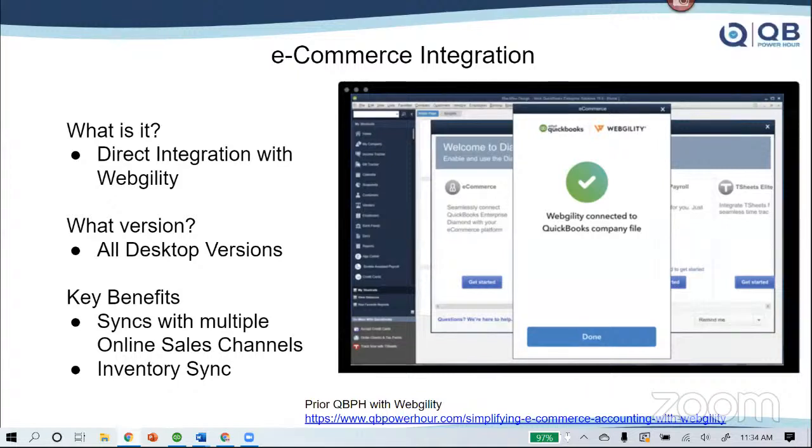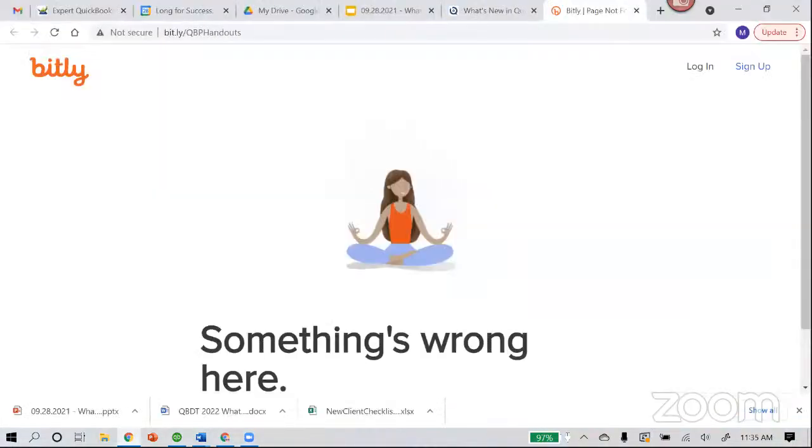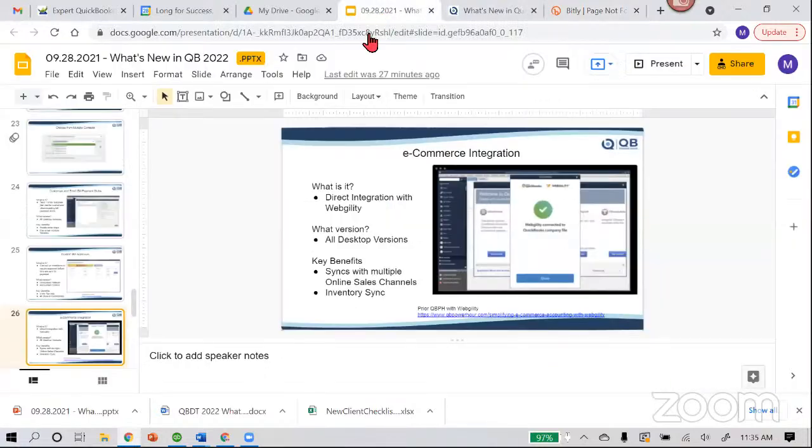So another thing with data synchronization and the data synchronization theme is e-commerce integration is becoming deeply integrated into QuickBooks Desktop. So there'll be a direct integration with WebAgility in all desktop.